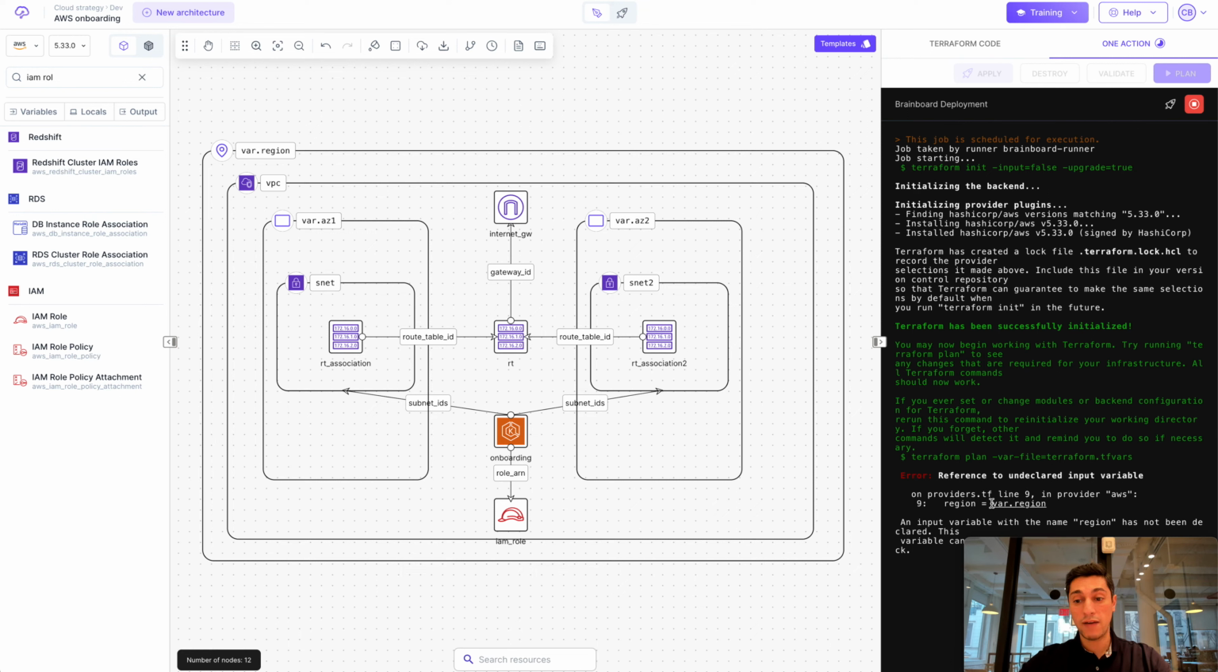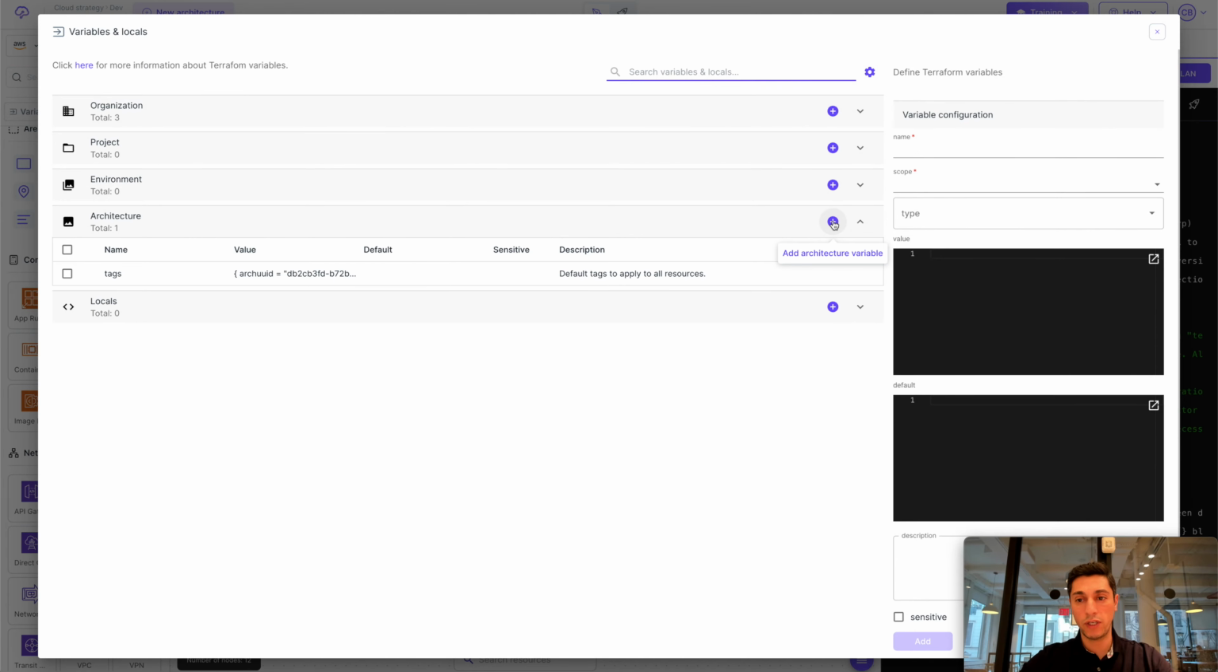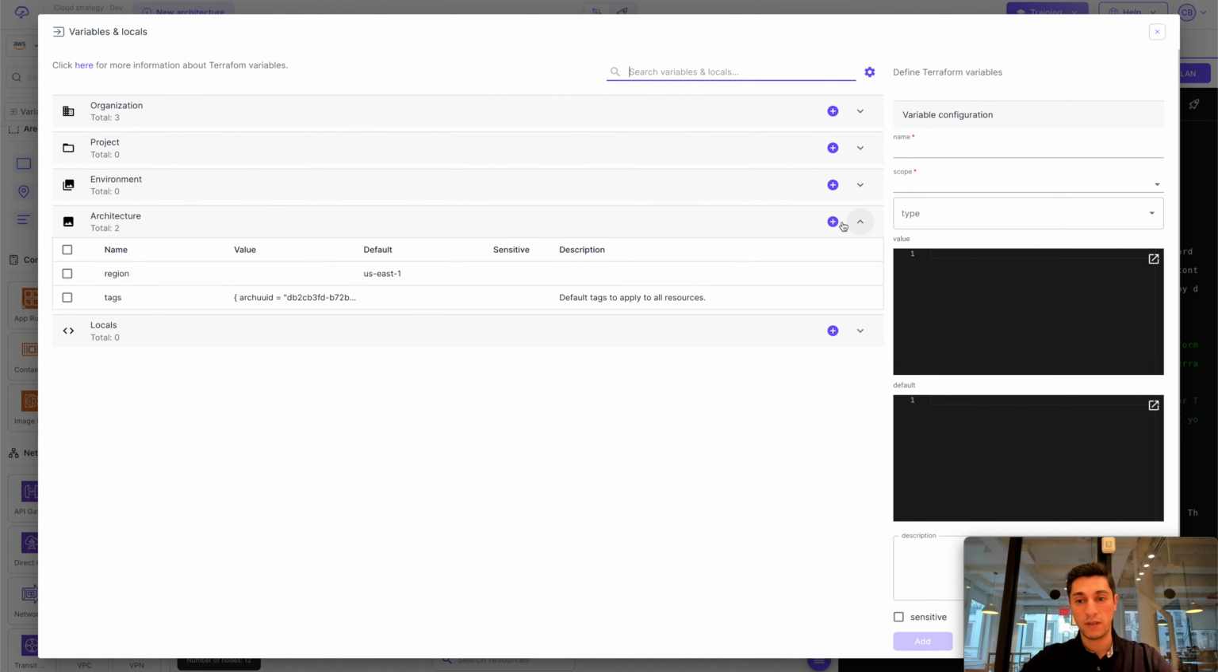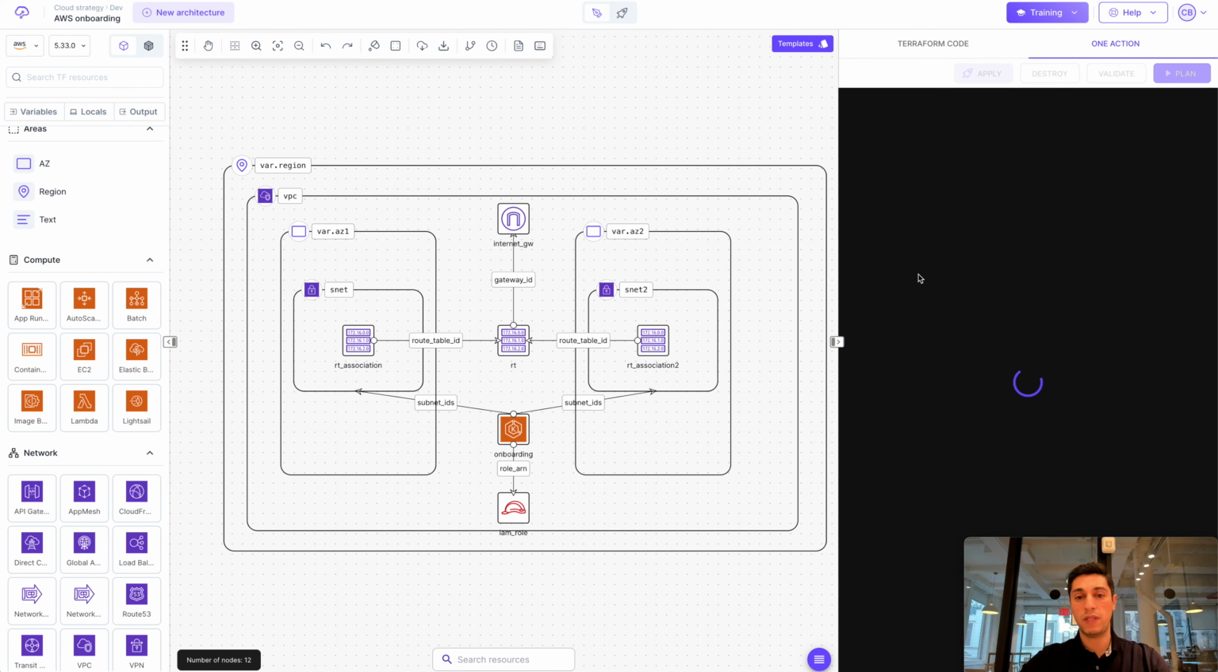I realized that I have an error because I created a variable called region for which I didn't actually create the variable. I go ahead and create a variable here that I call region, of type string, and I give it the value US East 1. And the second availability zone, AZ2, of type string, and 1B. And now I will run the plan again.